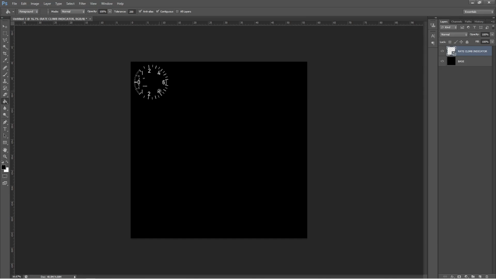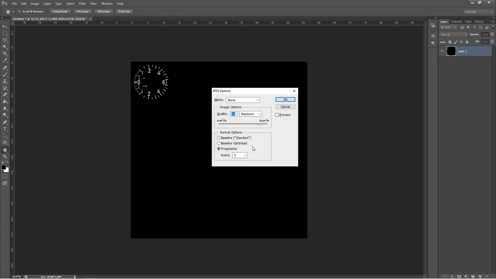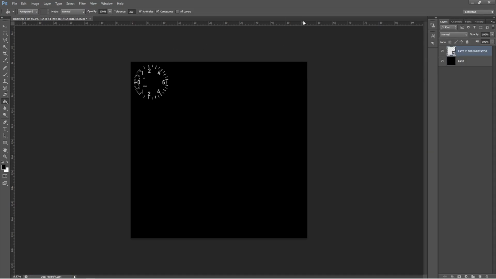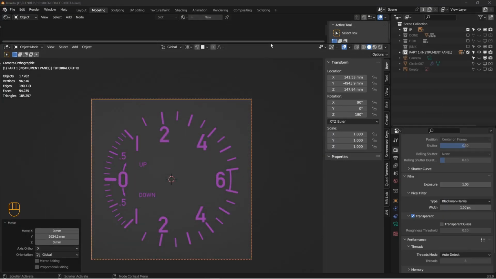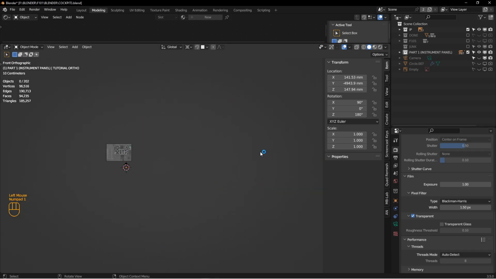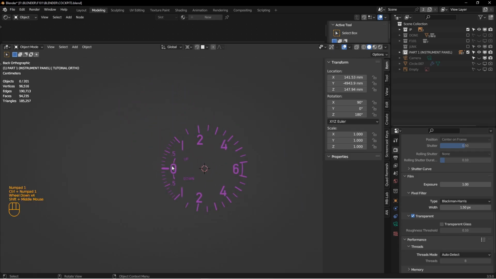So with that scaled there, I'm just going to hit Control-Shift-S to save it. I'm going to save it as a JPEG, and we'll call this Tutorial 2 JPEG. And that's it for Photoshop. Then we're going back into Blender. I don't need to be in camera mode anymore, I can just be in the front view. We can hide our camera. And we're just looking at our image here.